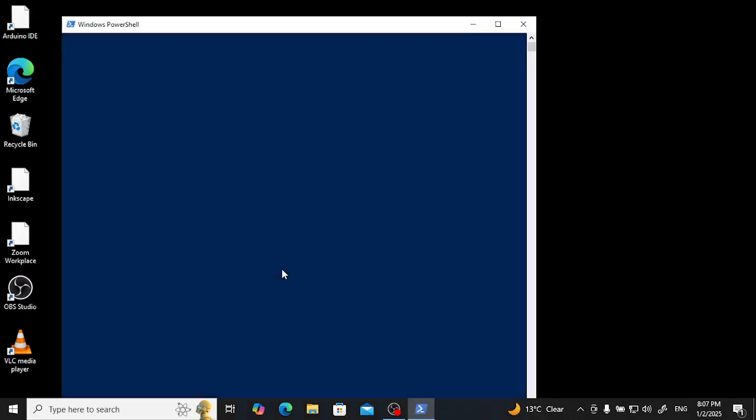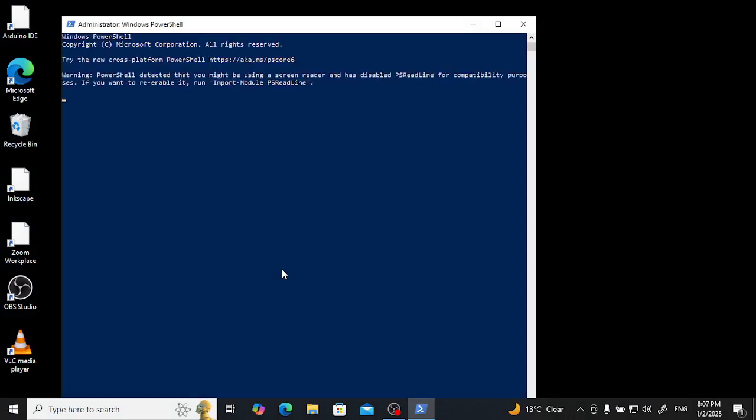Yes, then type wsl --install. It will take time. In the middle of that, it will switch off the system. I mean, it will ask you to restart your system. So don't worry about that. Okay, now it is installing the Windows Subsystem for Linux.